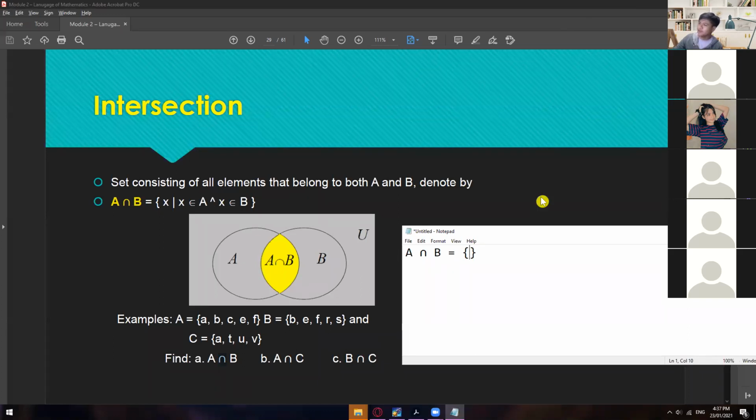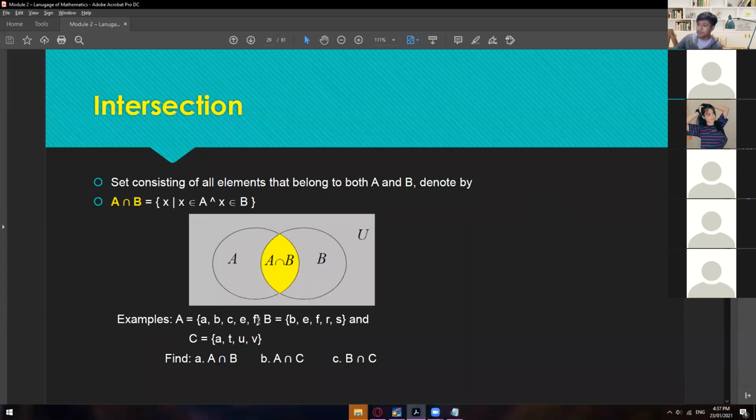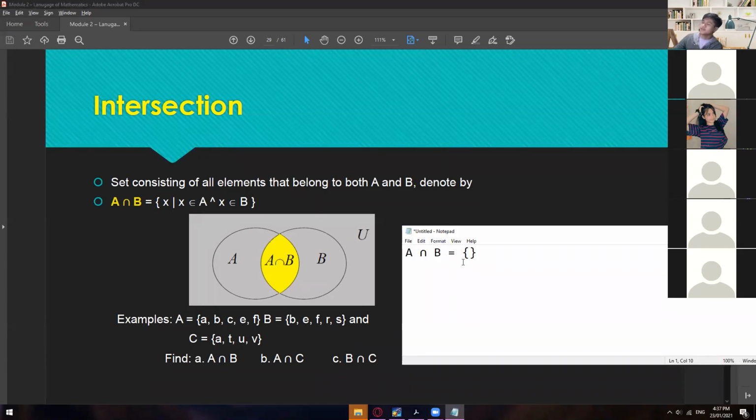So B, E, and F, coming from Mr. Rava. So let's see, B, E, F. Okay. Yes, he is correct. So B, E, F. Okay. How about A intersection C? Coming from Miss Maxine, very good. So letter A only. Okay. How about B intersection C?